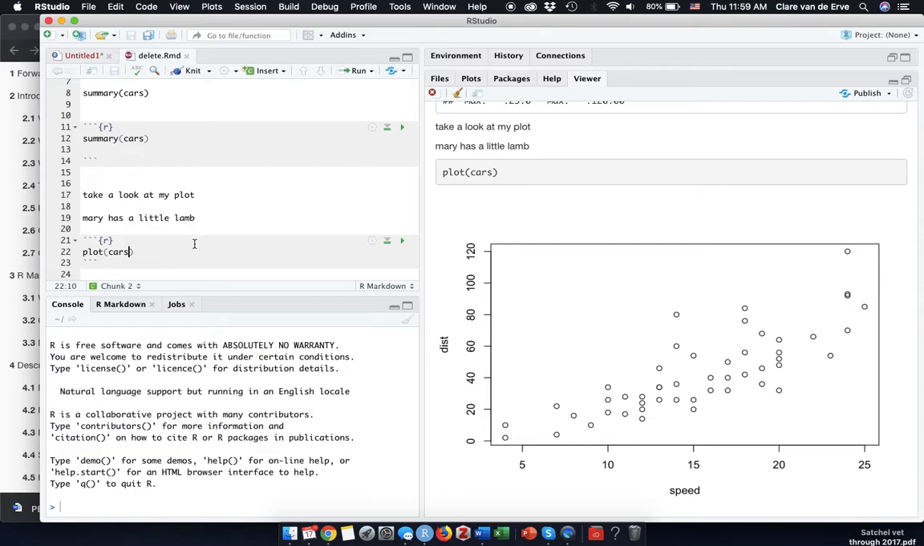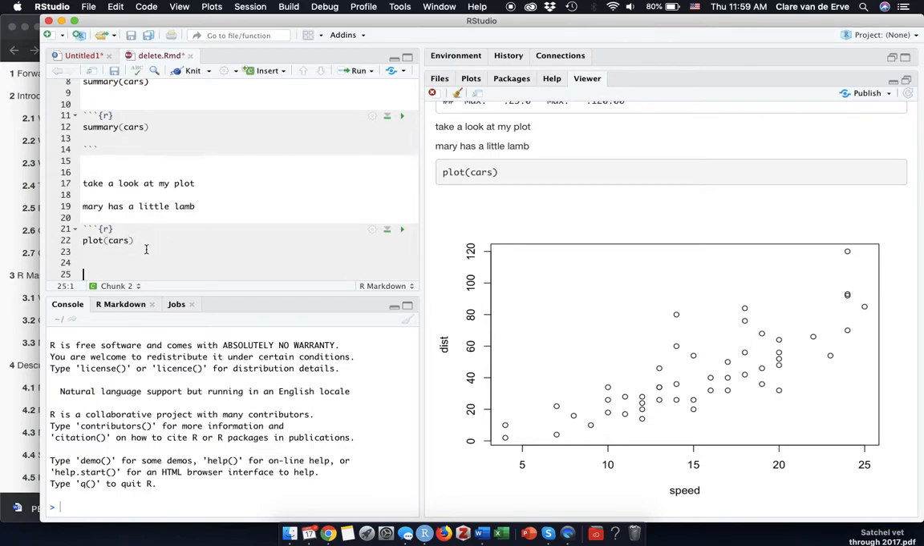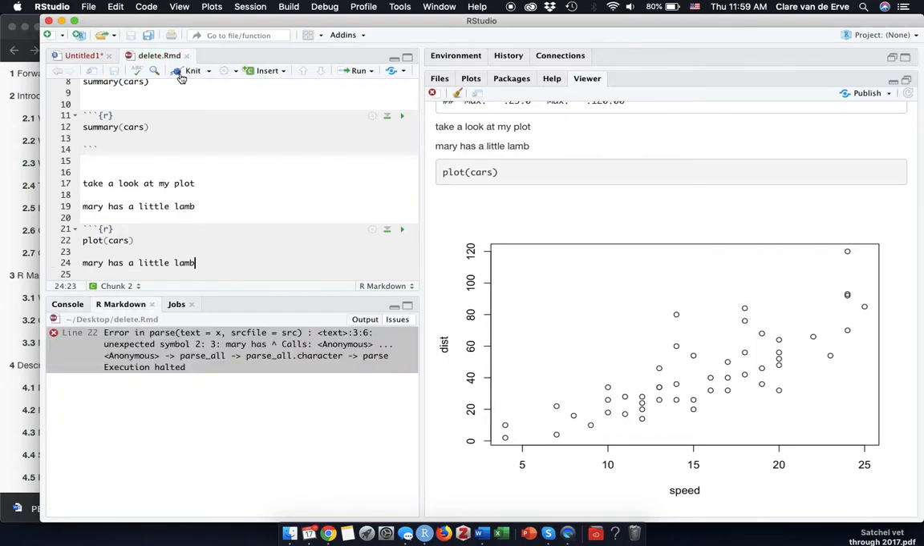Right. Now, if I tried in my code chunk to insert text, it won't be able to process because the code chunk can only process code. So if I copy Mary has a little lamb here, right? Mary has a little lamb is not code. As if that shouldn't be obvious, right? It's telling me though that Mary is not a command. Mary has a little lamb is not a command that R can process. And so it's telling me that my code chunk is failing.